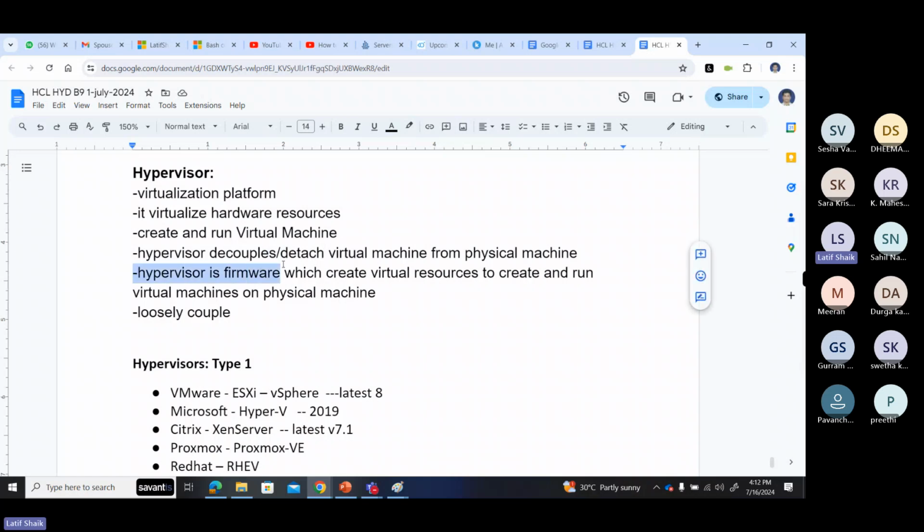Hypervisor is a framework which creates virtual resources to create and run virtual machines on the physical machine. Also, see, I wrote here decoupled, detached. Here it is loosely coupled. Another word is loosely coupled. It means it leases the resources but is not dependent. So we can move it.